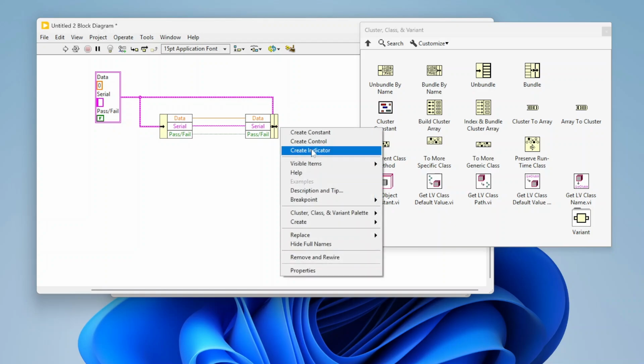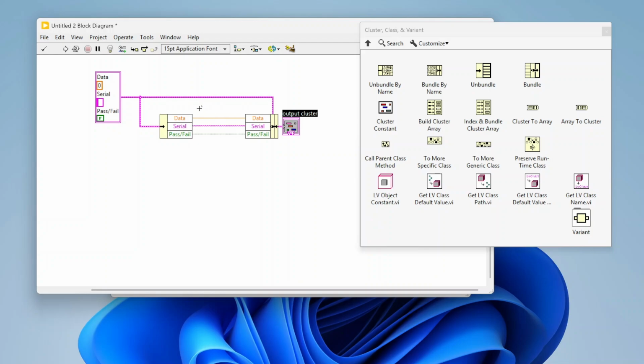And I'm able to output my cluster. I can then update values in here, etc., and then move on. So that is the bundle by name. Bundle, again, works exactly the same. I can specify the input type, and instead of showing names, it's just going to show data types, but it works the same. And again, just like the unbundle, I typically try to do everything by name, just because it makes this so much more readable. I can look at my code and understand what's going on.